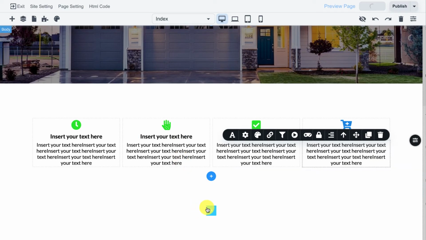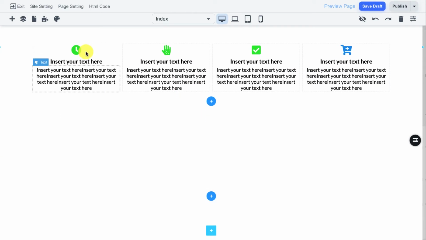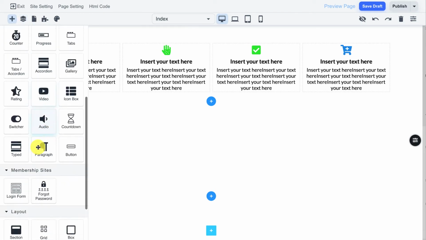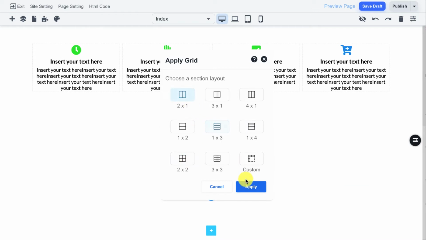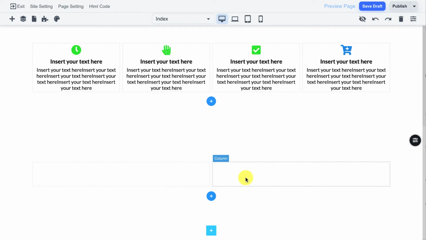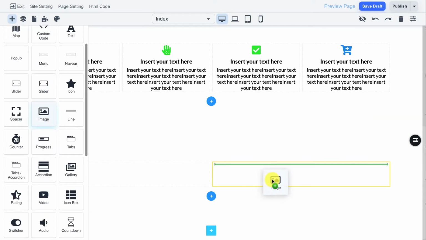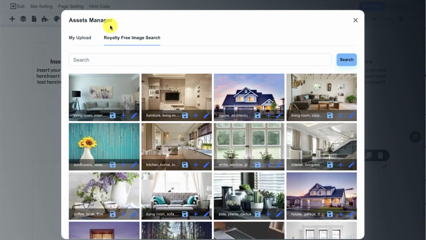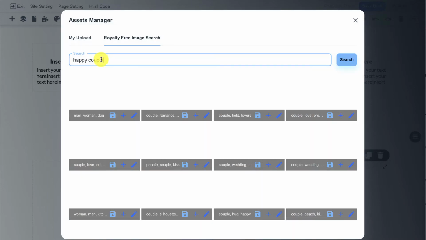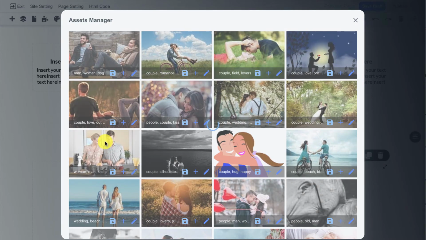Let's start building a new section. I'm going to click on plus, new section, and on this one I also want to do a grid. So I'm going to drag the grid elements, and I'm going to do a 2x1 grid. And on the right side, let's do an image. I'm going to double click this image to change it. Let's do the royalty-free image search and search for a happy couple. Perfect. I like this image.